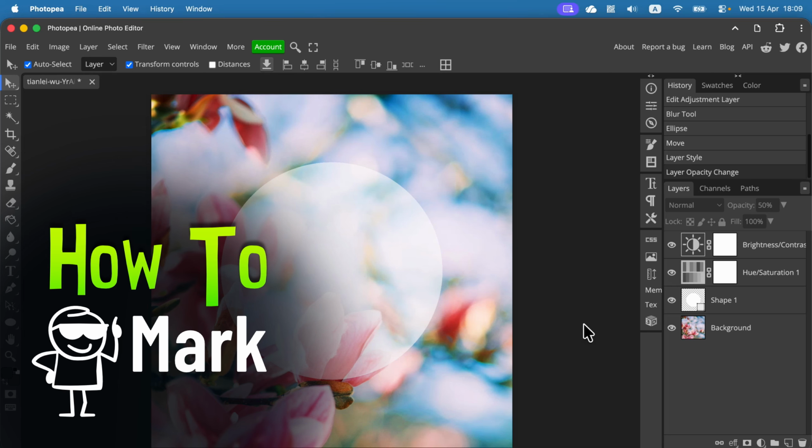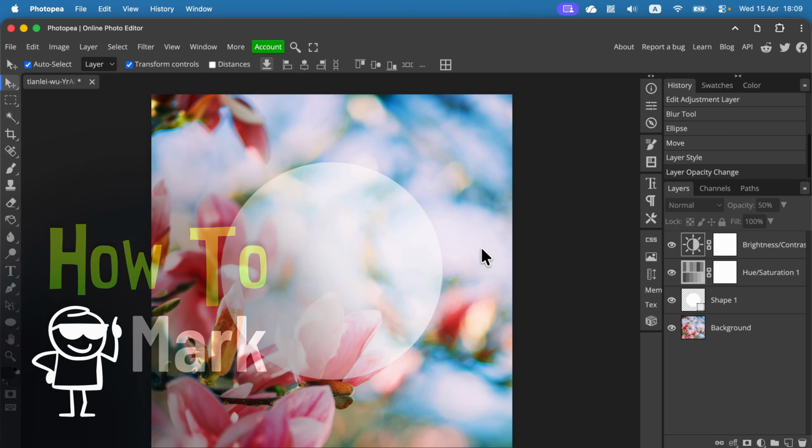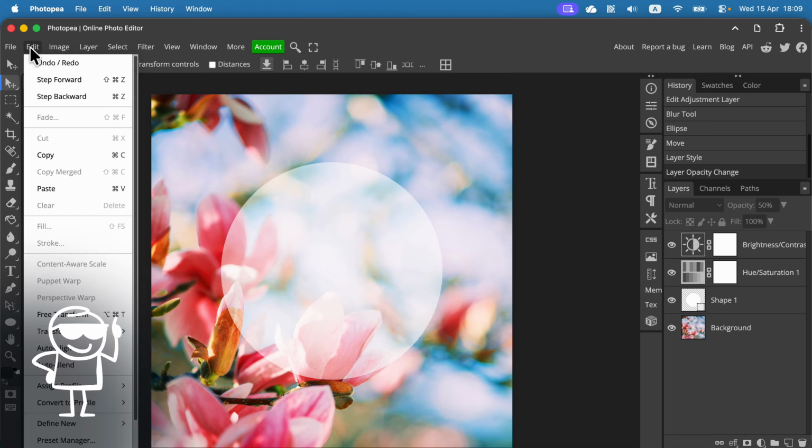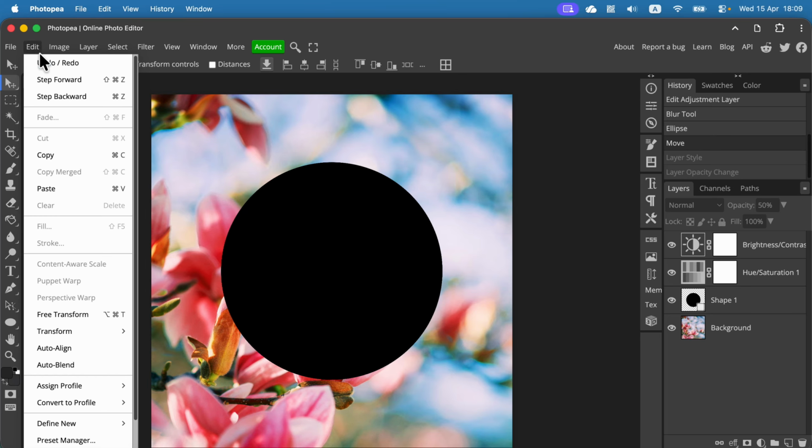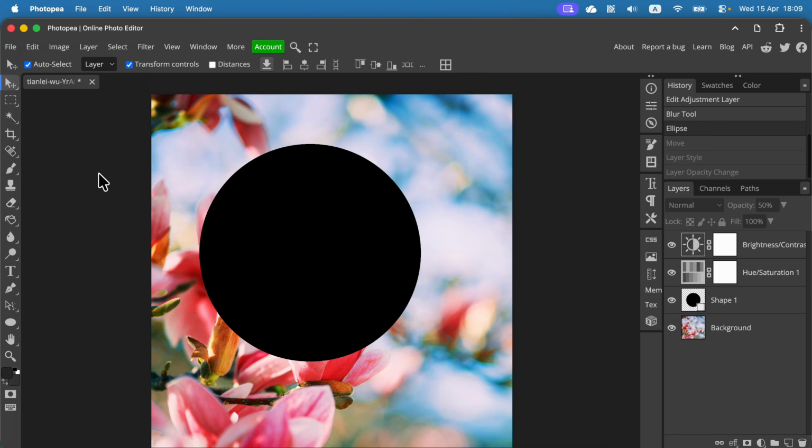Where is the undo button in Photopea? You must head all the way to the edit menu here at the top, and the very first thing is undo and redo. So you can undo one step at a time, but you may notice there's also a history panel.